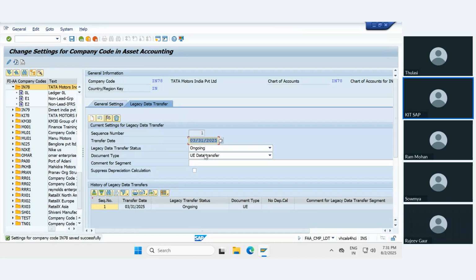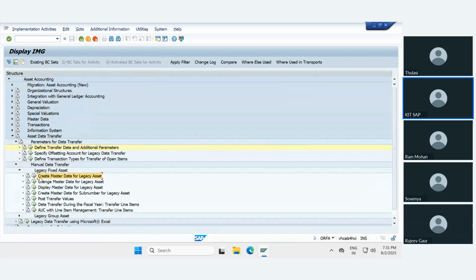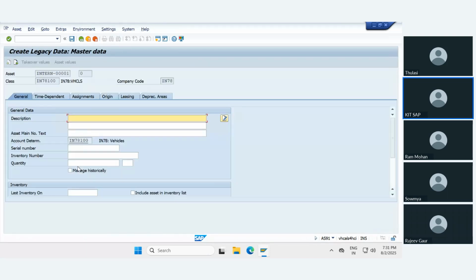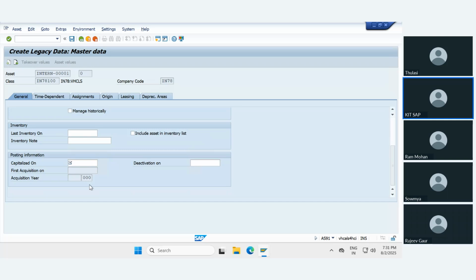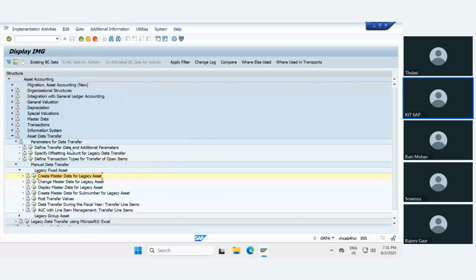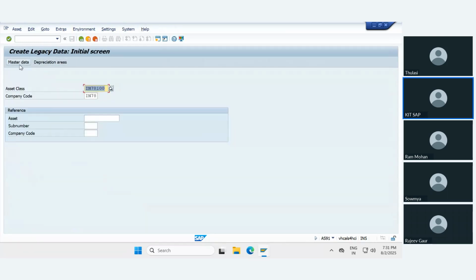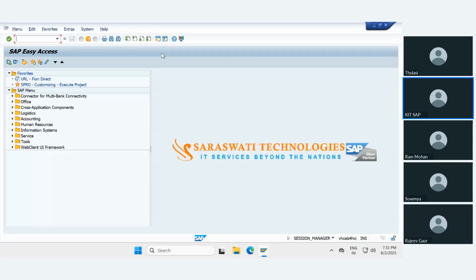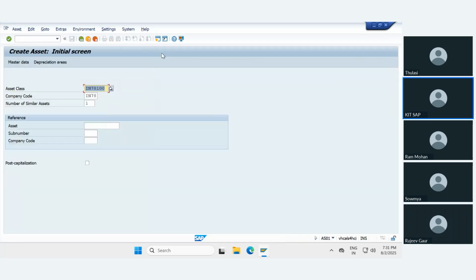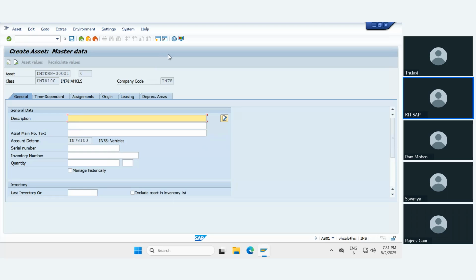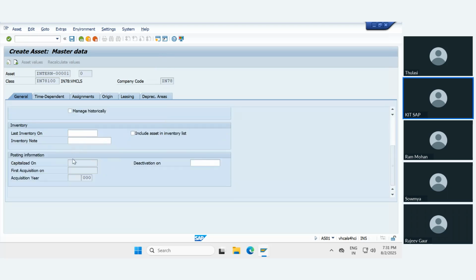Clear? Once this is done, we need to mark it as complete legacy data transfer. Now go back to create legacy asset. See what happened now? It has come. Which one is a mandatory field? The capitalization date field. If you go to AS01, it's the same screen as AS01, right? Let me show you. In AS01 also it's the same screen, right? You also have a calculation date.